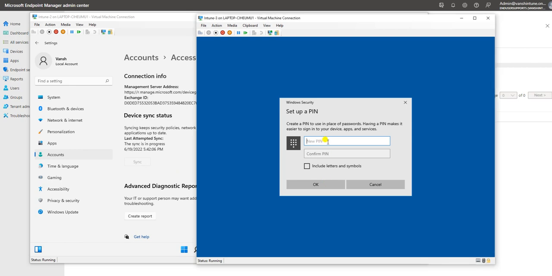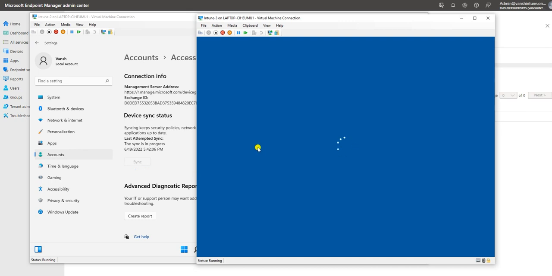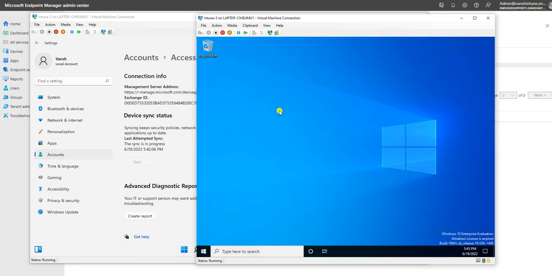Okay, now we got the pop-up to set up the PIN: new PIN and confirm. If you want to include letters and symbols, we can use them. So let me put in a PIN. I'm going to create a PIN for this, and now let's click OK. If you want to use only numbers, you can do that. So our one machine is almost ready with Windows Hello for Business. Okay, all set. Your PIN has been set. Now click OK, and now we are good.